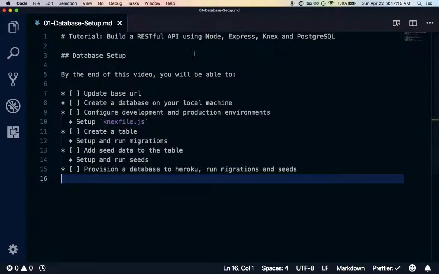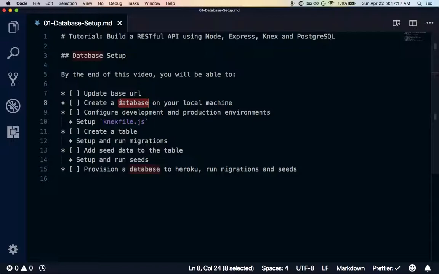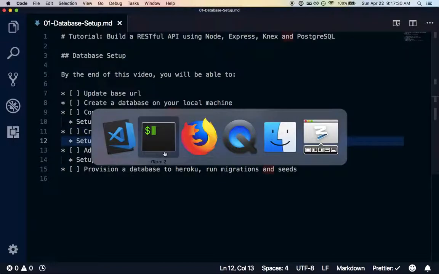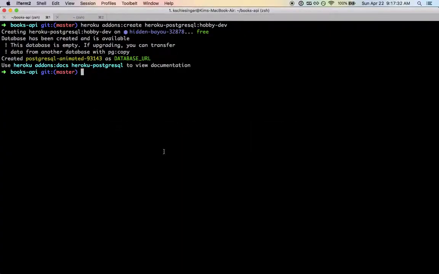So let's look back. So create a database on your local machine. What we just did was create a database on Heroku. Configure development and production environments. We actually already configured our production environment in Knex.js. So let's create a table. It says setup and run migrations. So let's see if I can remember this command. You can actually connect with your remote database and run Knex commands.